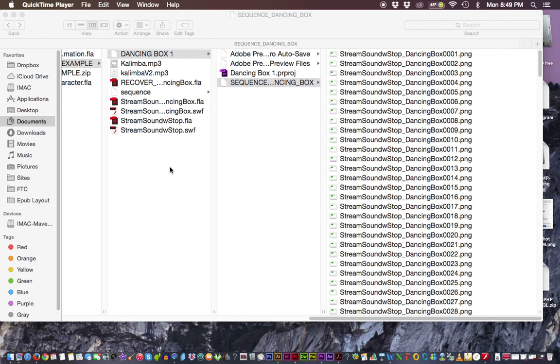Okay, let's move on to the next part of our production workflow. After we export our PNG sequence, you can see here, why did I want to make a folder? Well, because this is what I'm ending up with, is a folder. Thus, I have a named folder here. And everything in the folder has the name of my Flash project itself, okay? The Stream Sound Dancing Box, okay? And it also numbered all of them.